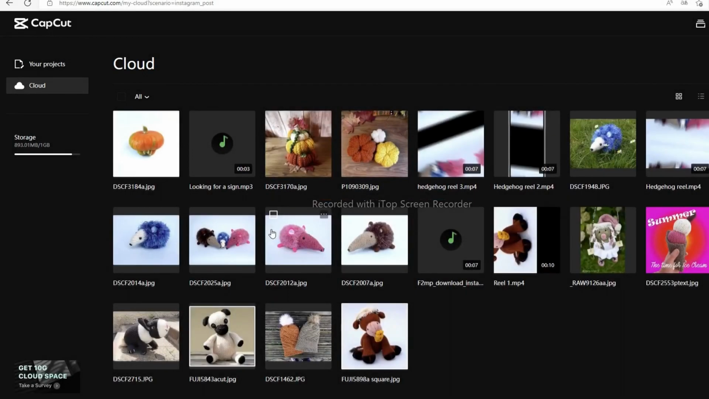If you use CapCut for PC and you find that your cloud storage is full, I'll show you how to clear it so you can carry on creating.